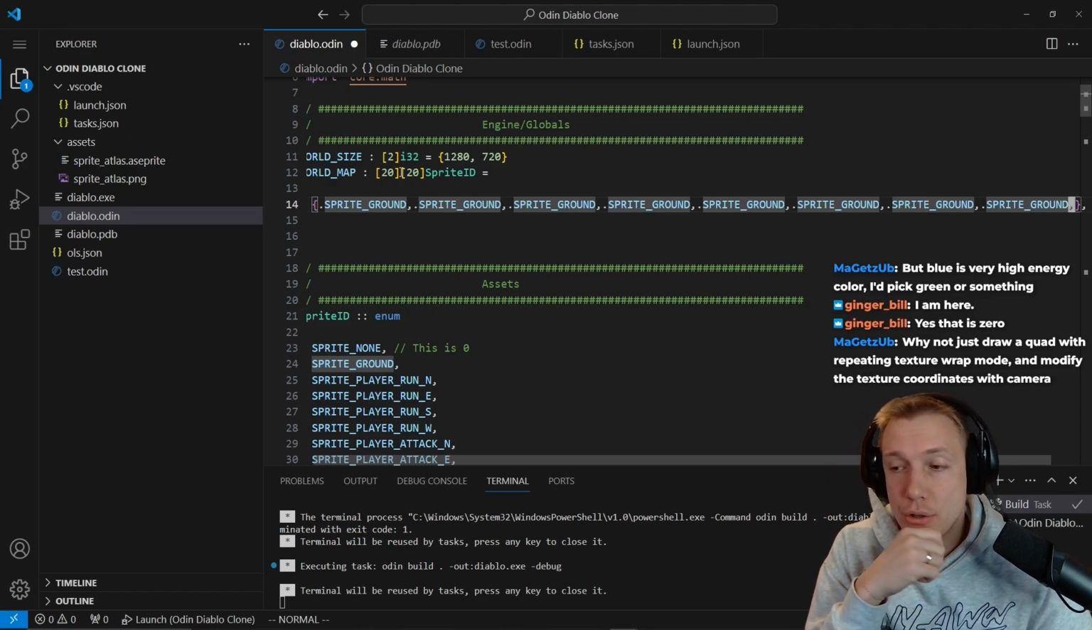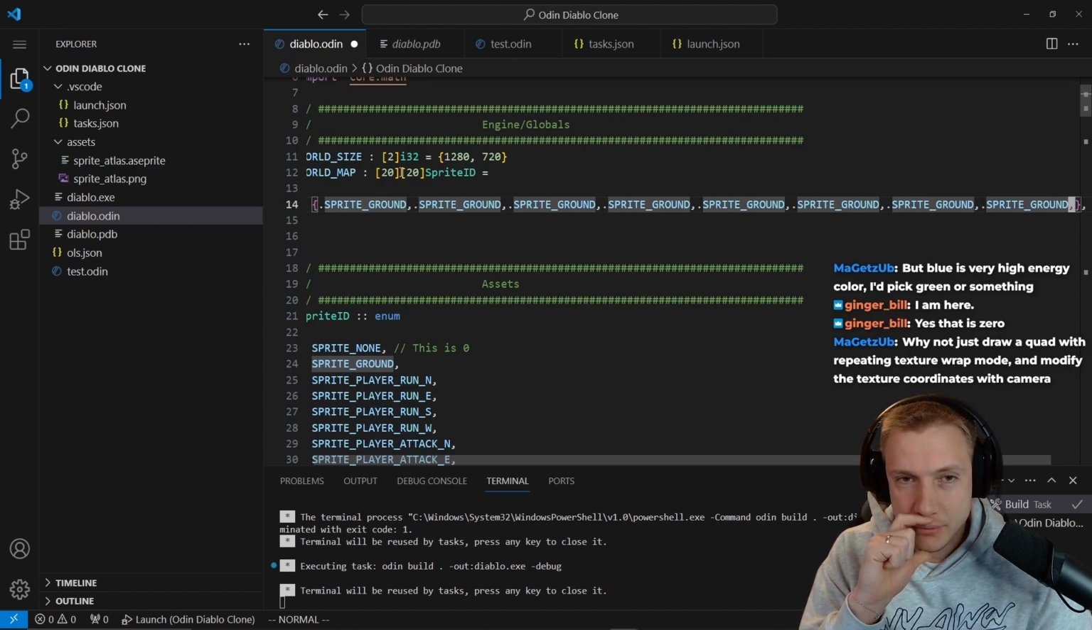Why not just draw a quad with repeating texture wrap modes and modify the texture coordinates with the camera? I don't know how to do that. I'm sorry, I'm too stupid with Raylib. I think I'm just bound by Raylib here.